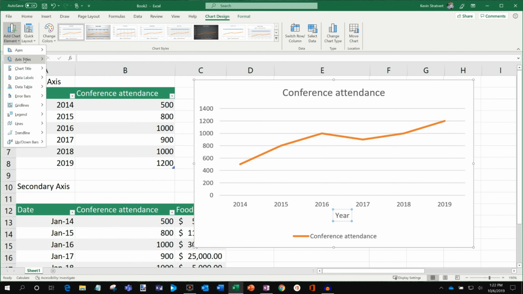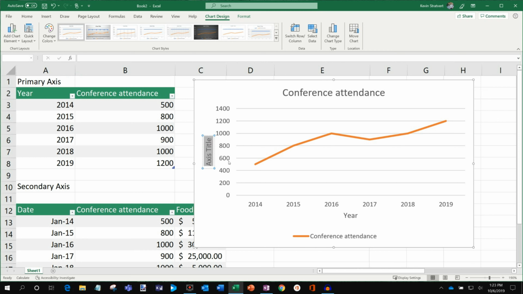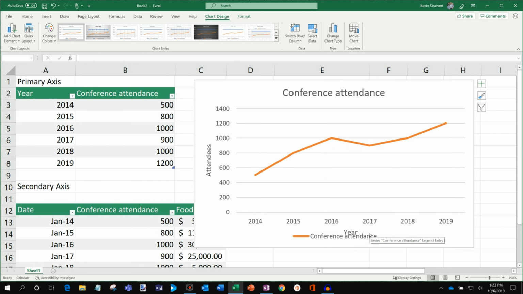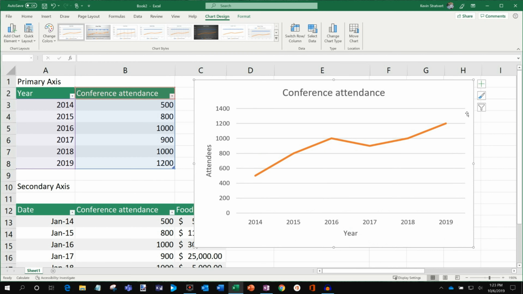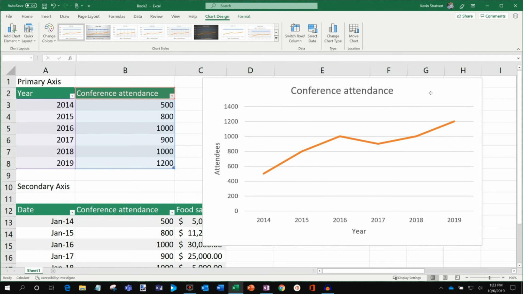And I could also add another axis title. So I'll go back to the add chart element, axis titles, and I'll add a vertical title in here. And maybe I'll just call this attendees. And I could also get rid of this element down here since it's pretty clear since there's just one thing that I'm charting out.